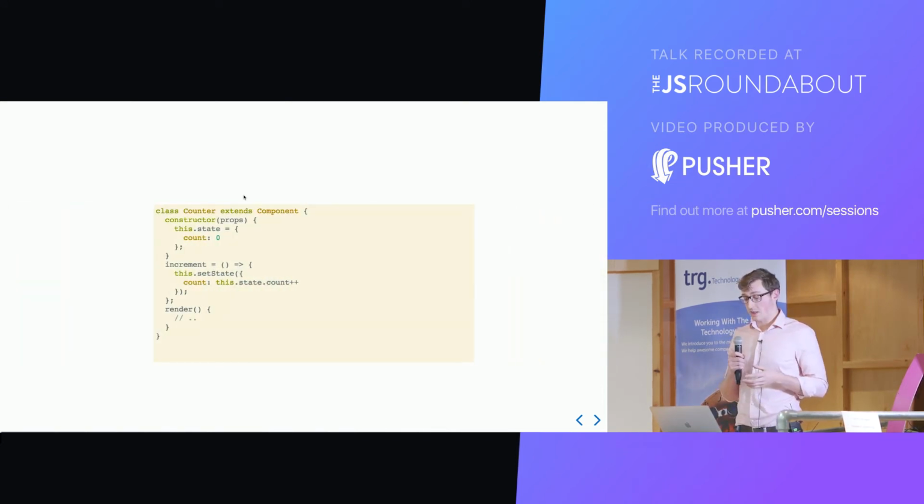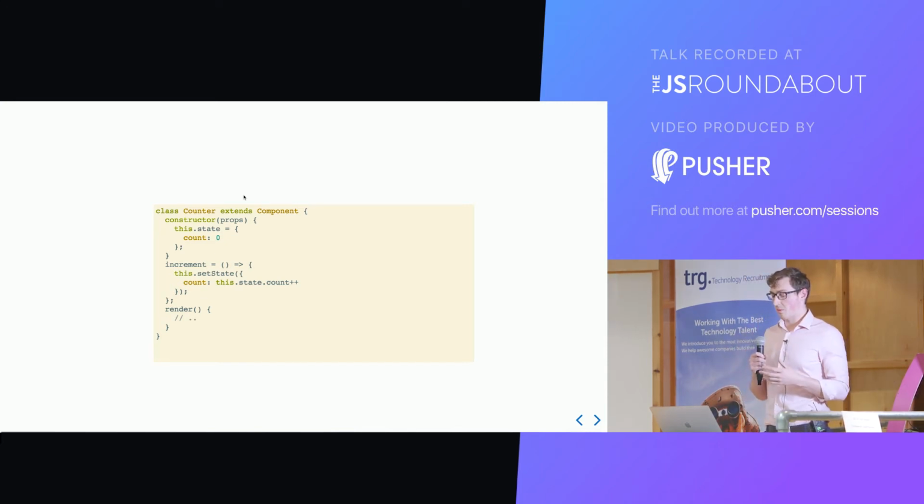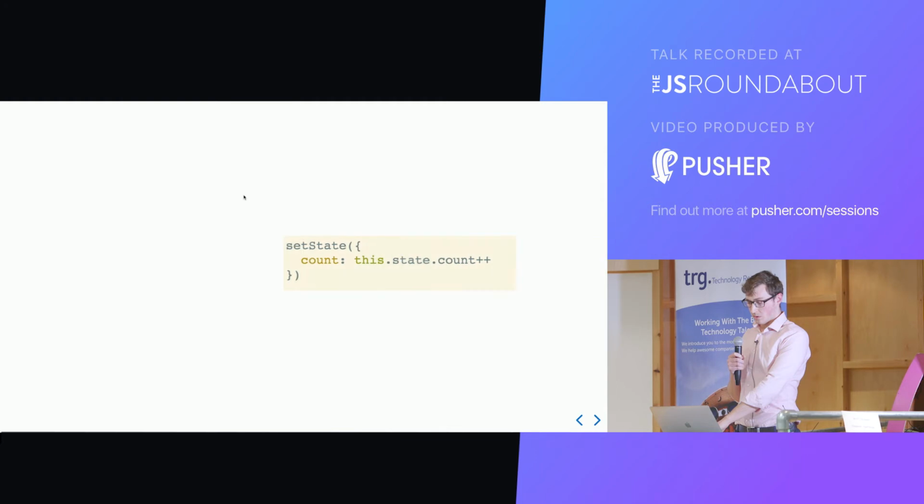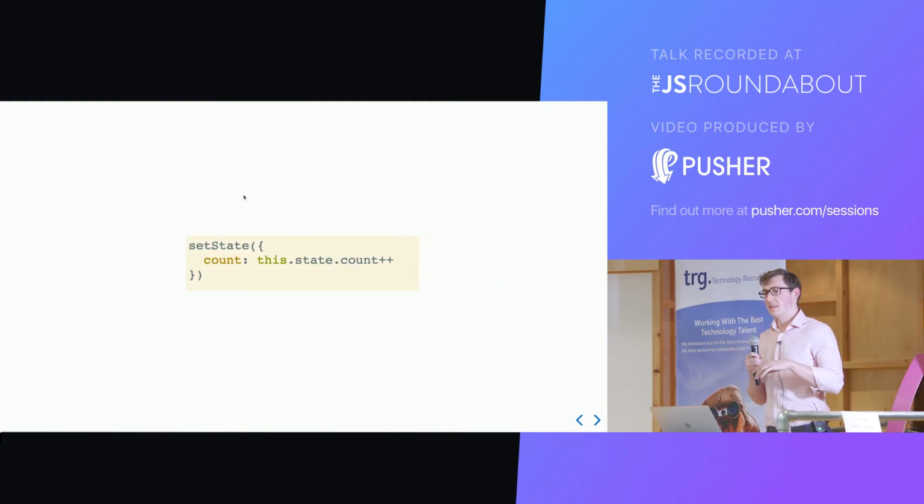So you can see here the constructor where we set our initial state for the component. And then we have the increment method where we call this.setState. So this.setState is the key to reactivity in React. Once we call this.setState, it tells React that the state is updated, and React's going to go through the entire render process. It's going to update the virtual DOM by calling render. Then it's going to diff against the real DOM and update the DOM so that we have a reactive application.